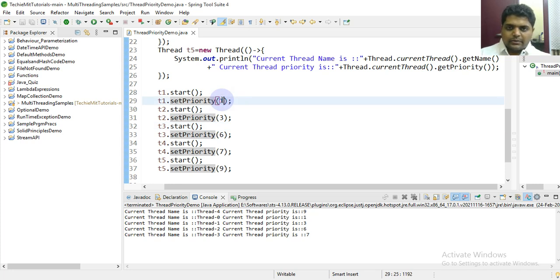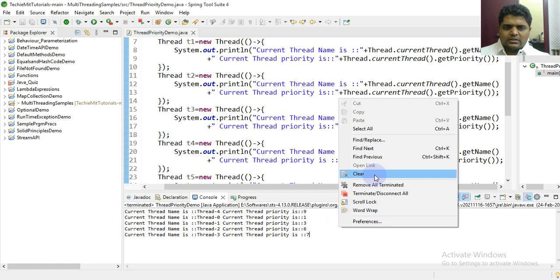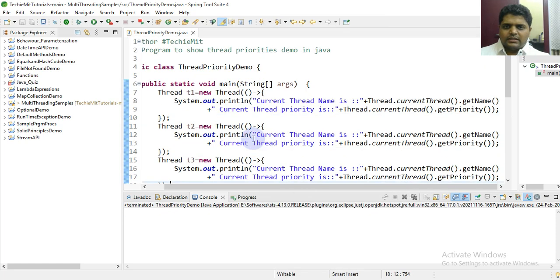Let's see. If I pass the value as 111 over here, here the value is 32, here the value is 61, 70, let's say 21. So these are arbitrarily passed integer values. They are integers, but they are not according to the valid range which the Thread class has defined. So it should throw an exception. So let's see the program. Let's compile and see it.